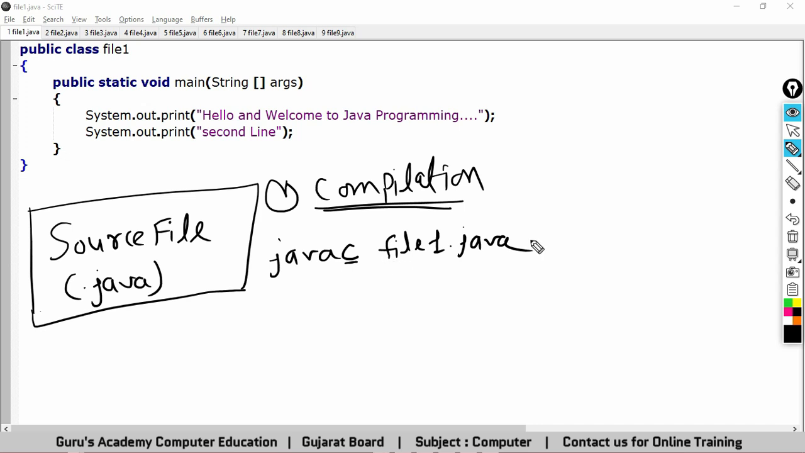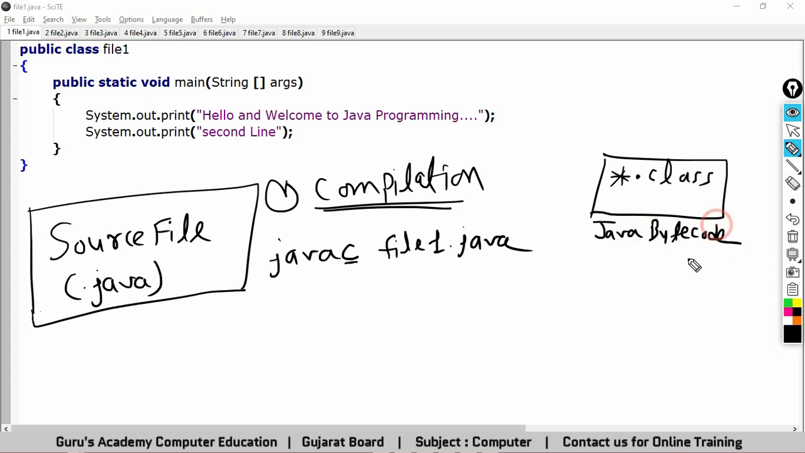As we have seen, if the Java source file is compiled successfully, we will get another file with the extension .class. The name of the file will be the same and the extension will be .class. So this is known as Java bytecode, and the extension of Java bytecode is .class.